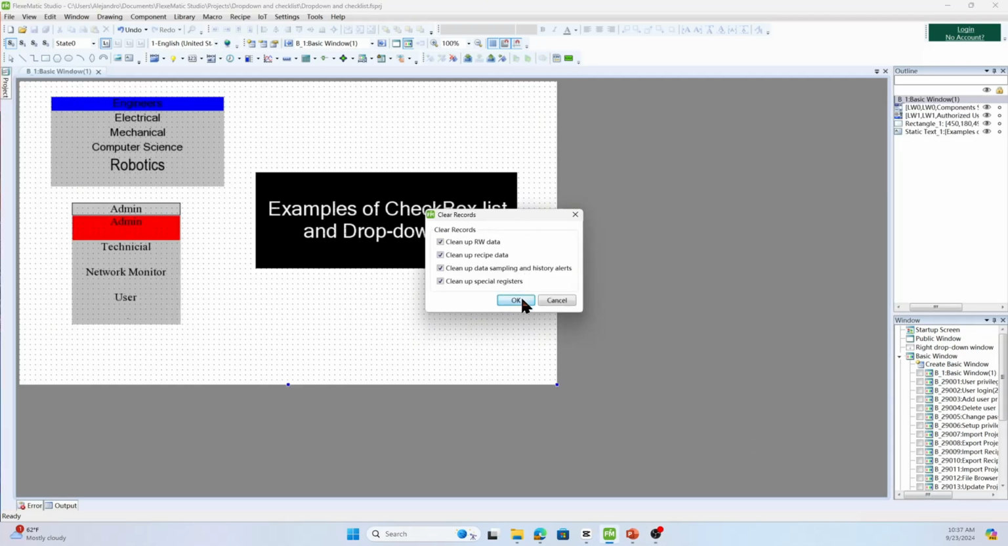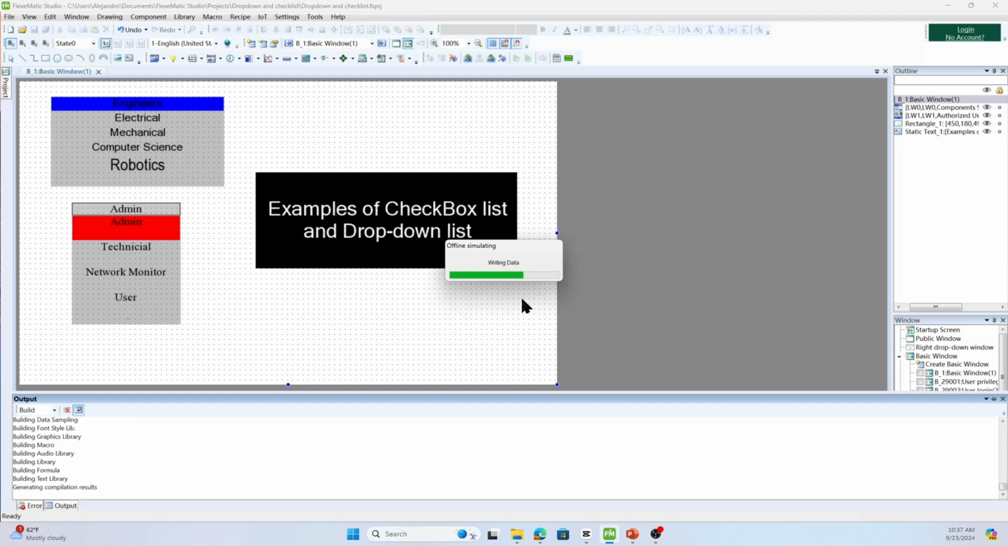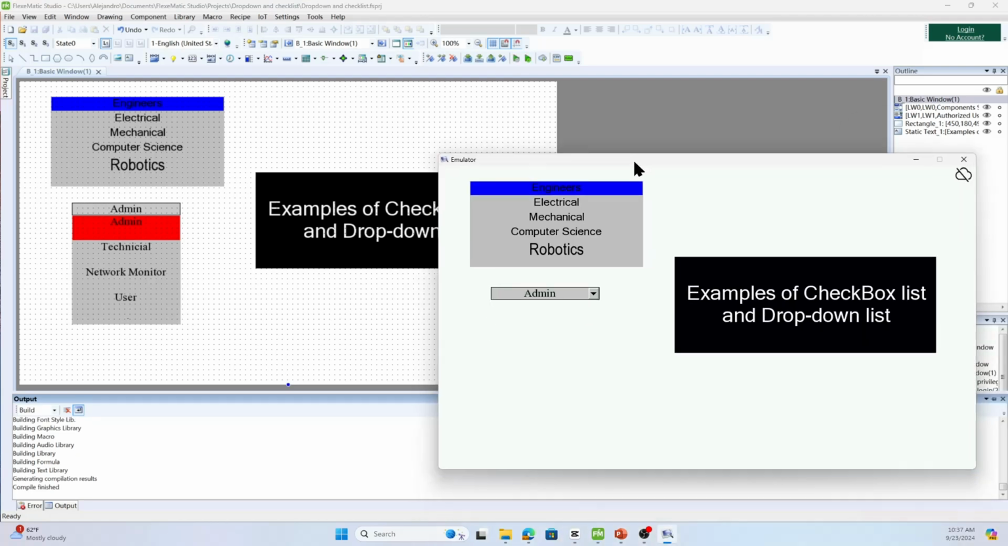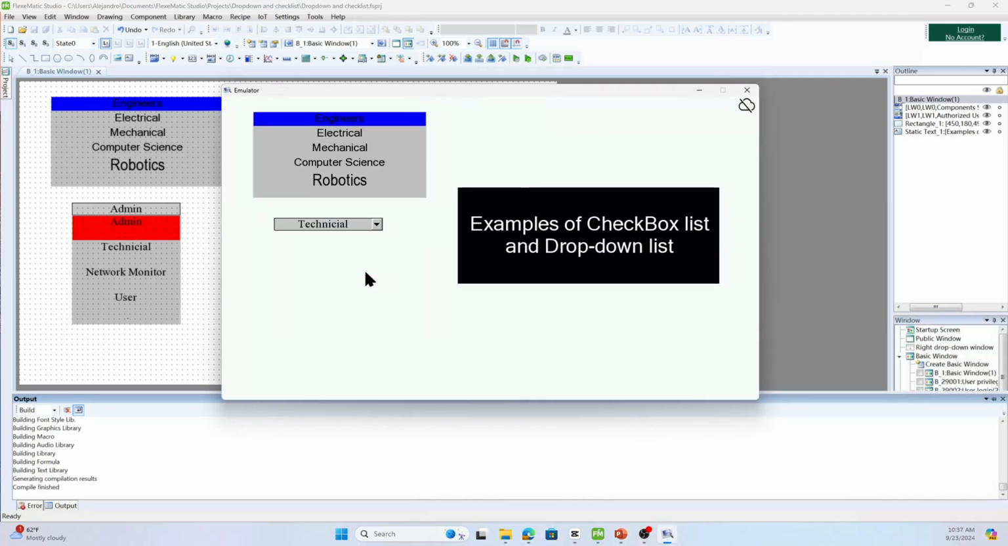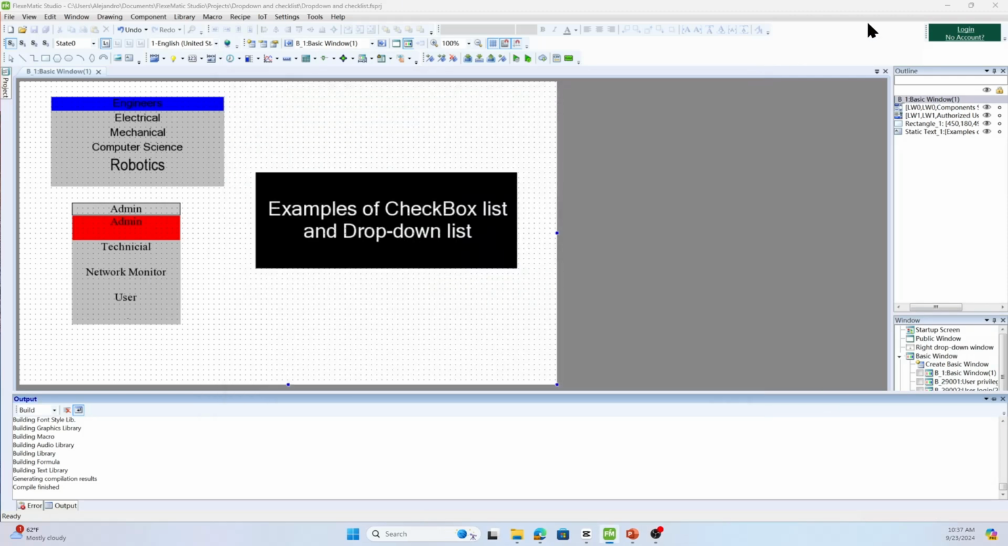By configuring the appropriate parameters for our checklist, selection box, and drop-down list components, we can achieve the desired output effectively. Here is a basic example of how you can run your program.